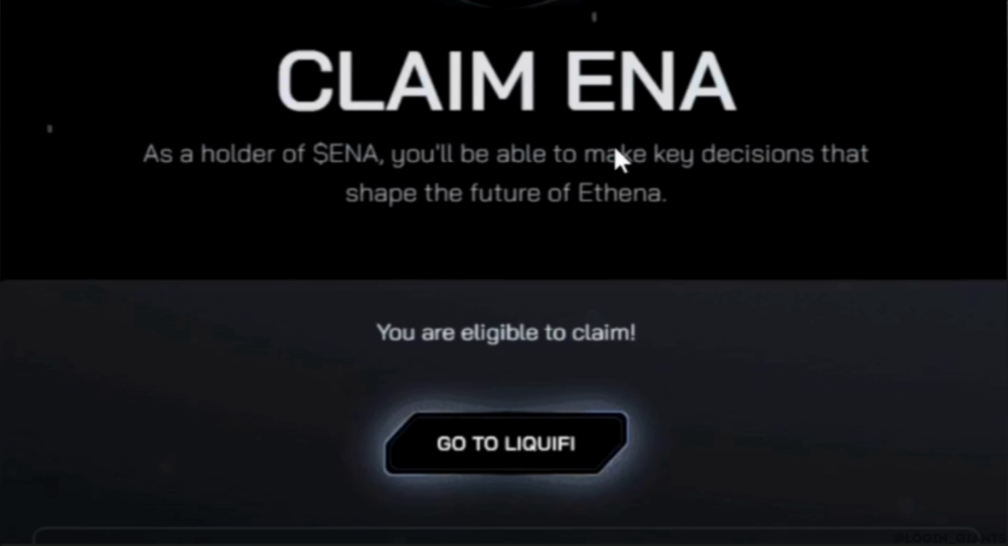Once the MetaMask has been connected to Ethena, you're going to see this type of page in front of you. You will have to click on the option of Go to Liquify. Well, you have to claim your ENA token before 2nd May, or your token will be redistributed to the community. So once you click on Go to Liquify, it will redirect you to the next page, and then follow the on-screen process and you'll be good to go.